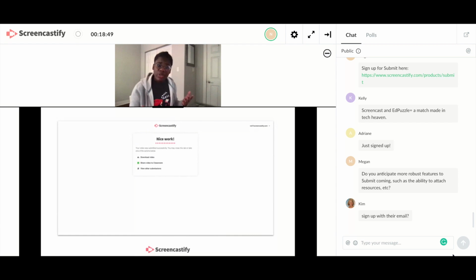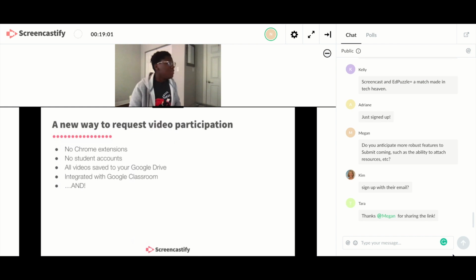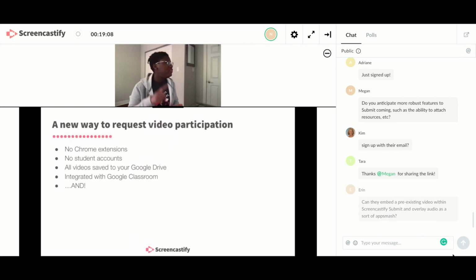So this is the first iteration of Submit. As I shared before, this is something that we've accelerated development to make more public in the future. But we do plan on adding more features and doing more. But in the short term, right now, Submit is a new way to request video participation, particularly no extensions, no student accounts. All videos are saved to your Google Drive and already integrated with Google Classroom. And we have a pretty big announcement that's actually coming in the next couple of weeks based on the feedback that we've gotten from participants in the Submit beta community already.